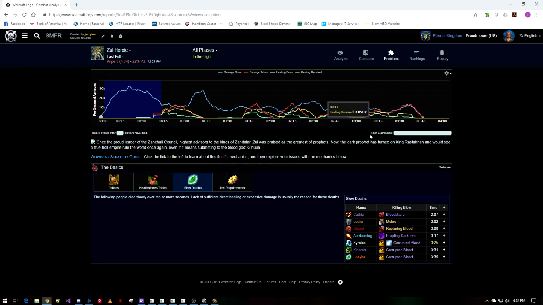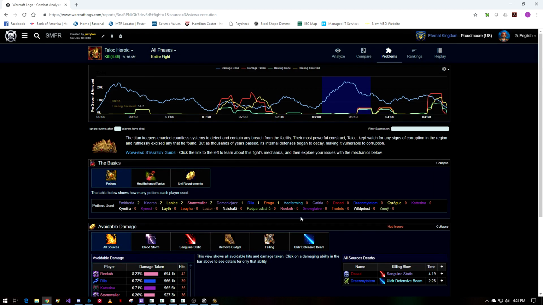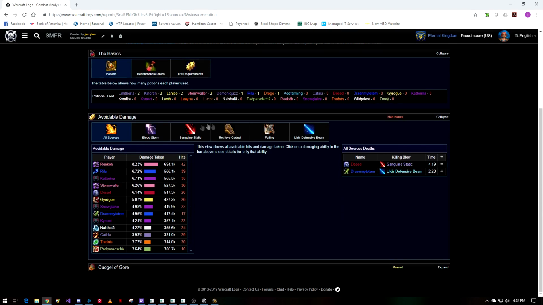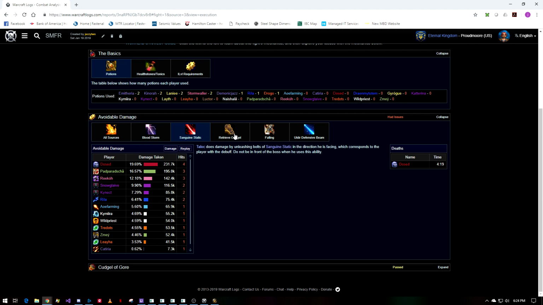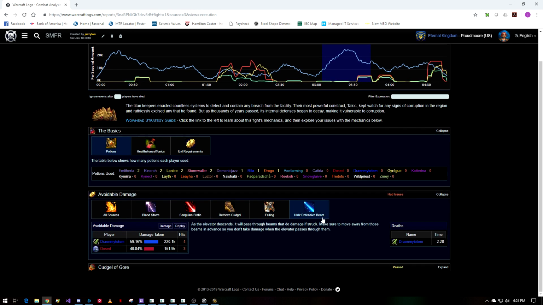This problems tab gets updated and changed depending on the boss, so I bet you Talic has a more in-depth one, yeah. So you can see avoidable damage, who stood in the bad, that could be completely avoided. It's all right here. Who took a cudgel that shouldn't have. Who got hit by a beam, etc.